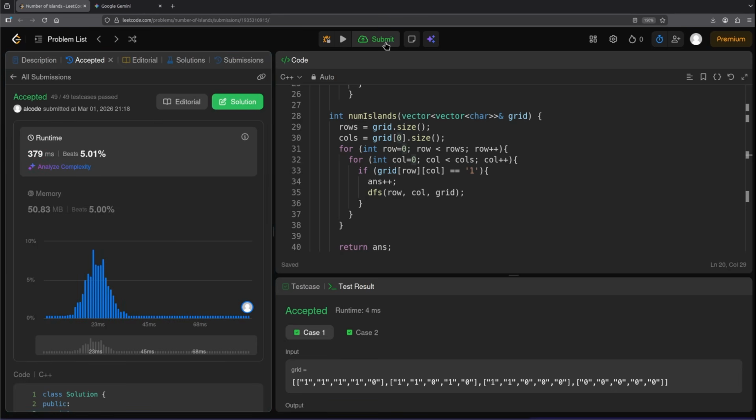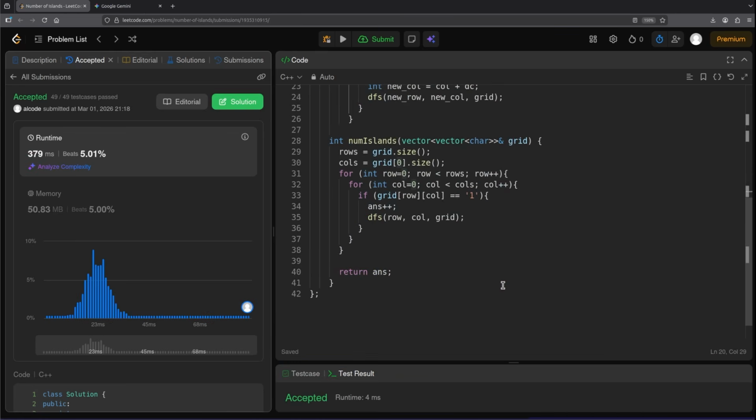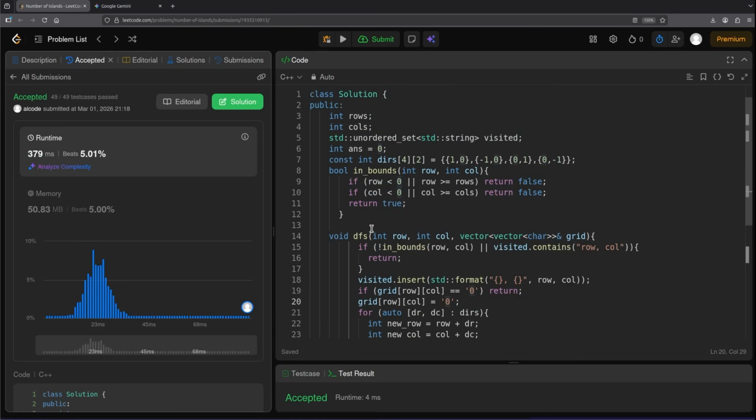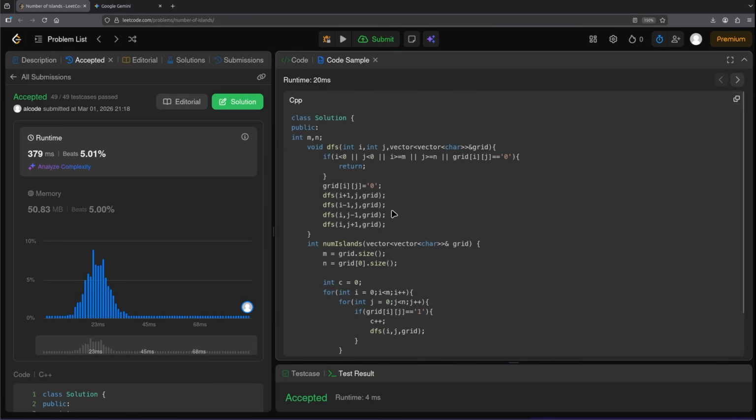Okay, so it seems like we actually did pass. Our runtime is very slow compared to the bulk of these solutions, but I think that's pretty good for being a beginner C++ developer. Let's see if there's maybe some optimizations we can check out.